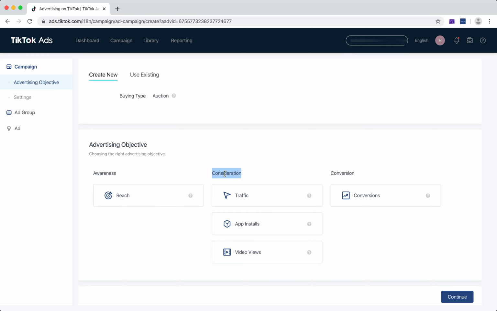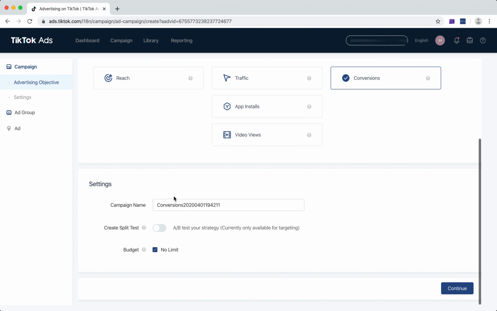Second is consideration. By consideration, it means that you want people to go to a website, you want app installs, or you want people to see the video or the ad that you uploaded. That's your objective. And the third is conversion. Conversion, as I told you earlier, is to drive specific actions on your website. Most of you would be wanting sales from these ads, so let's go into conversions. This is where you name your campaign. I'm going to name my campaign, let's say, test campaign.